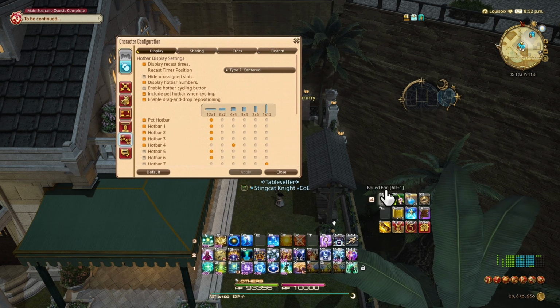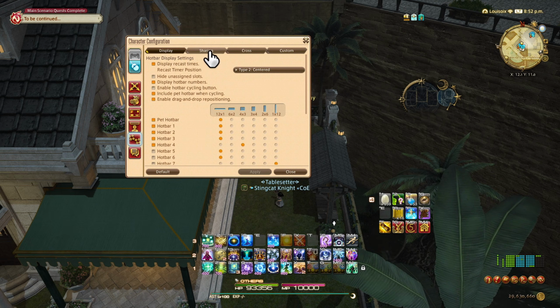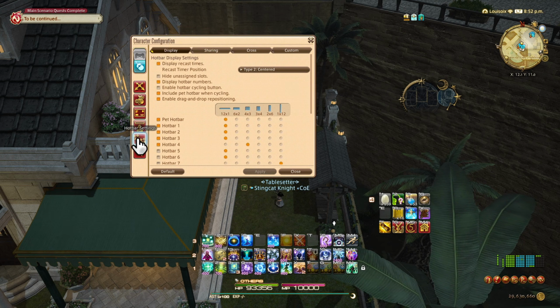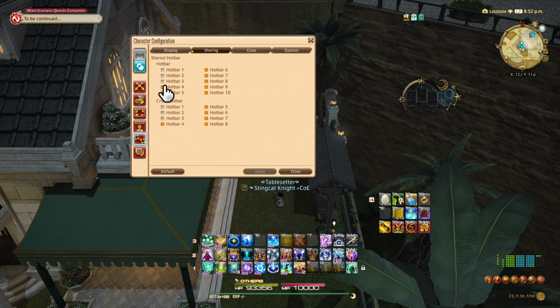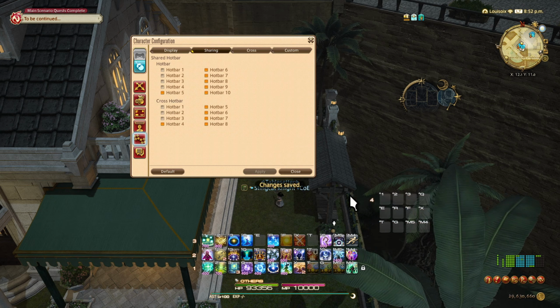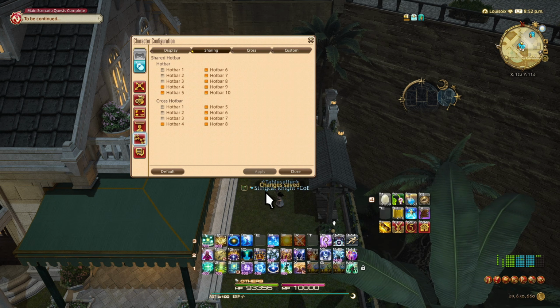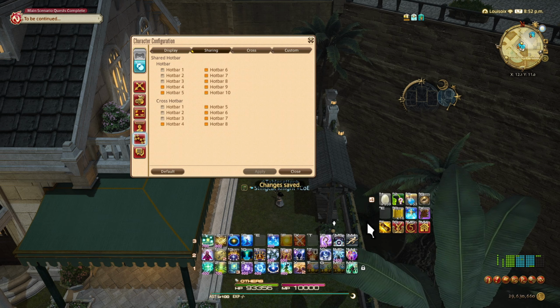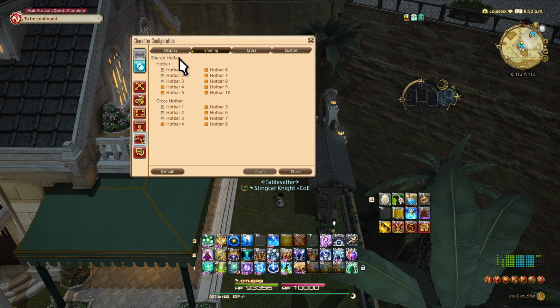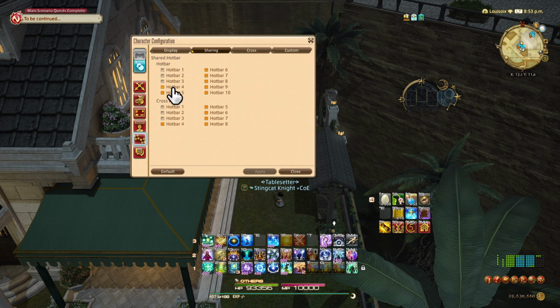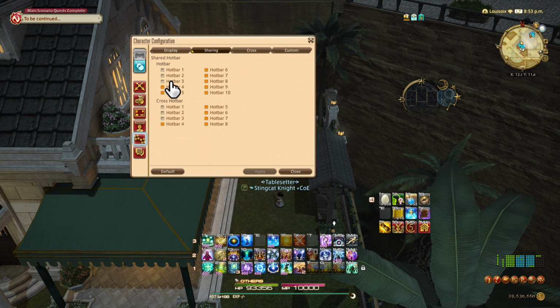Now for the 4th hotbar, I personally like it to be shared across all my jobs. So what you can do is head over to the sharing section within the character configuration, hotbar settings, sharing, and then shared hotbar. If you take that off, then it does not share between any jobs. But if you tick it, then every single job will have this hotbar, and anything you put in it will remain the same for all jobs. So make sure shared hotbar is ticked for 4 if you want to do that. But for 1, 2, 3, I don't want to do that because that's job dependent.